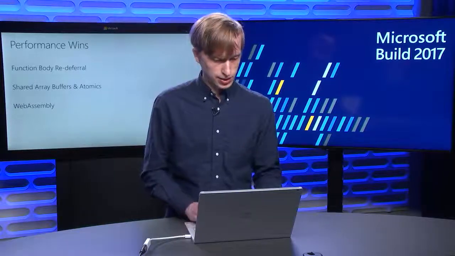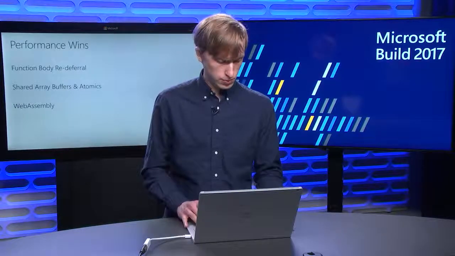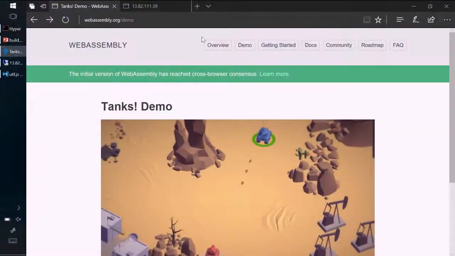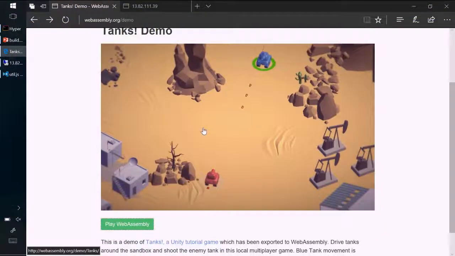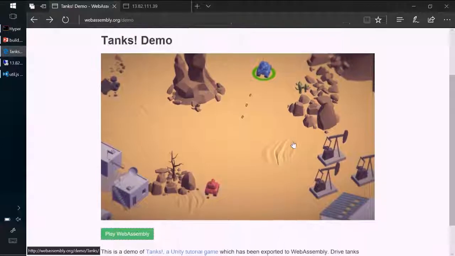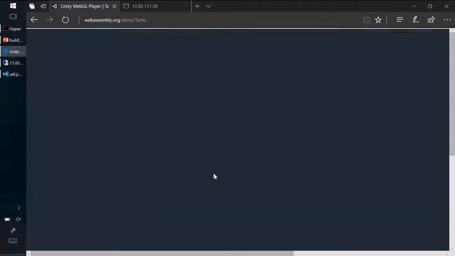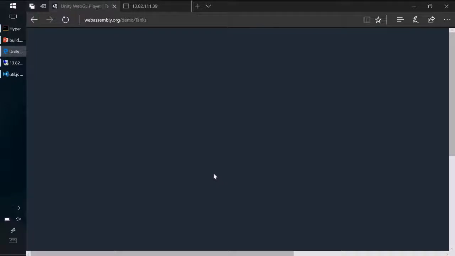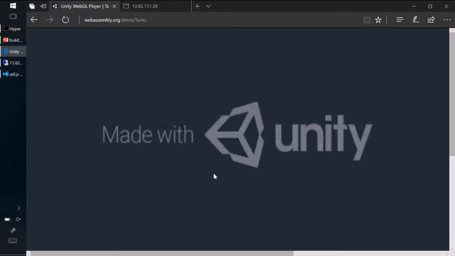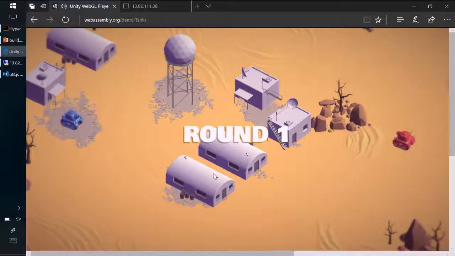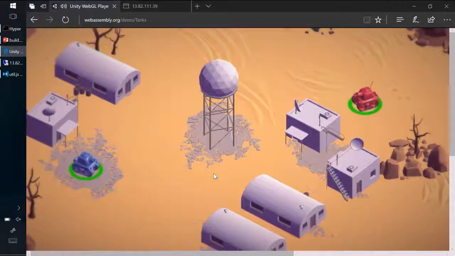And I can actually demo what that looks like in the latest Creators Update. So on webassembly.org, we've got this demo here. It's this tanks demo. So we're just going to play this game a little bit. And I promise this is not an excuse for me just to rest my voice. It's made with the Unity game engine, that's important. This is actually a C++ game engine compiled to run in WebAssembly. So we're getting near native performance.